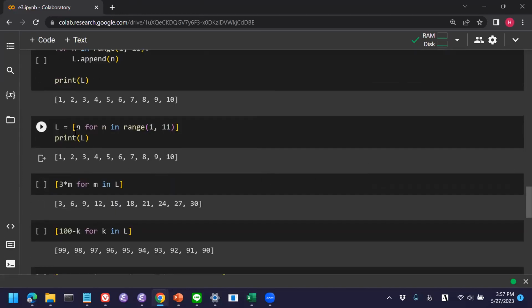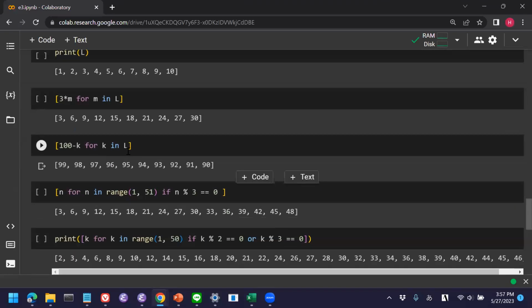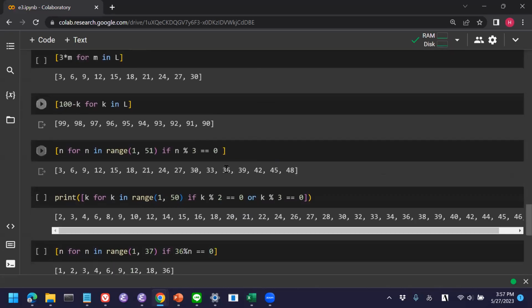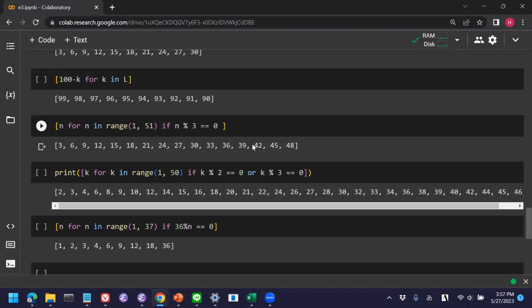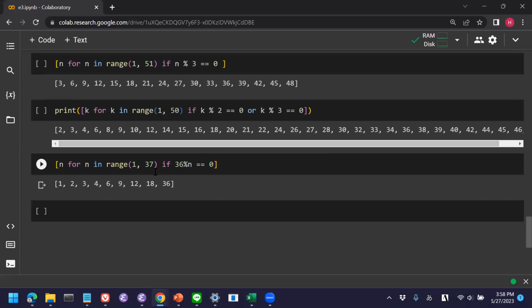The basic form is like this: n for n in range something, or n for n out of a previously prepared list. We can calculate and rearrange, reproducing a new list. Or we can use a for statement plus if, for example, to select only the elements that fit the condition you want. Using that, we learned how to make a list of divisors, or factors, of 36.